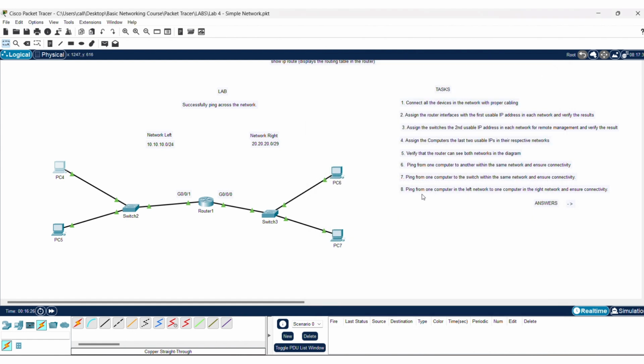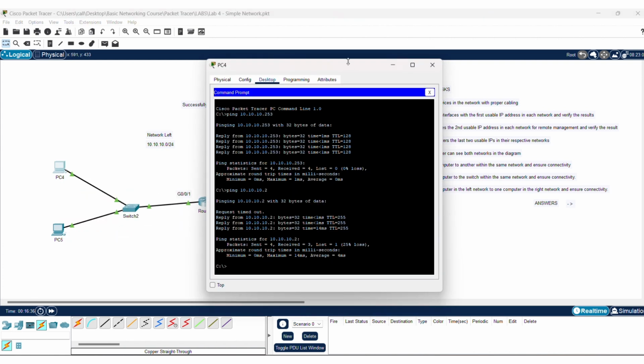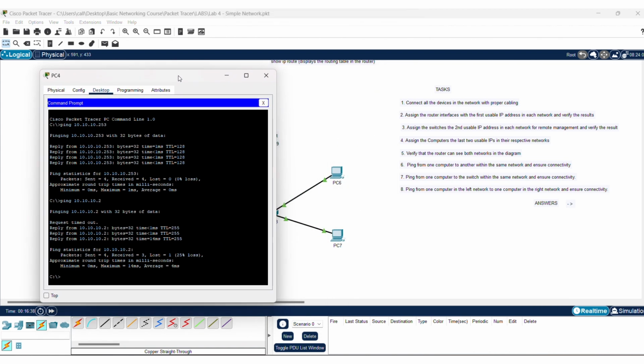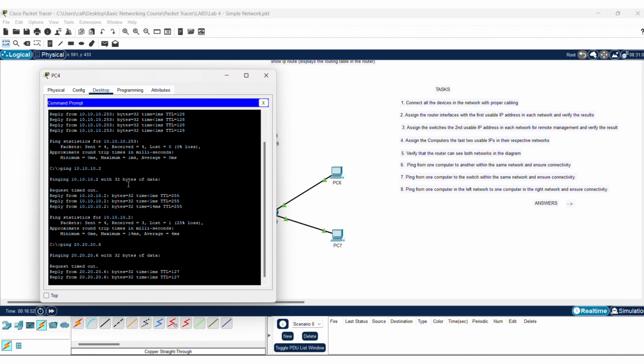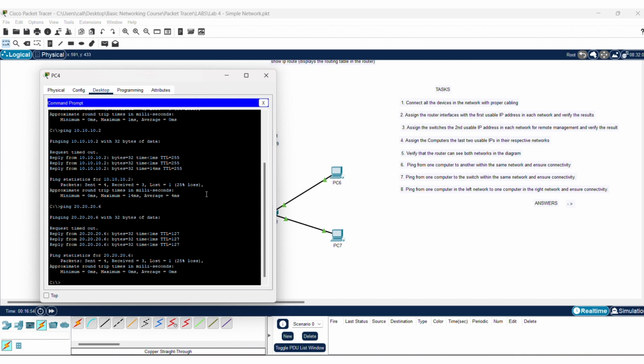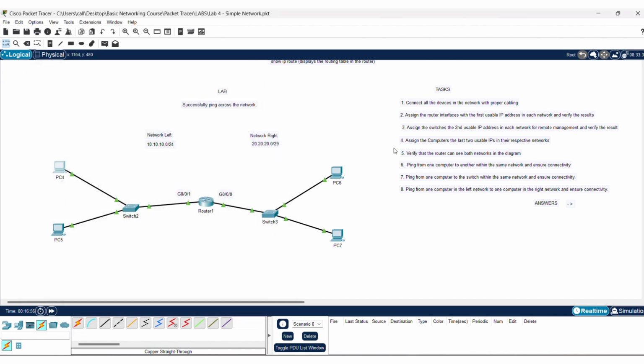Alright, now the final big test to see if we've set up this basic network correctly is ping from one computer on the left to one computer on the right to make sure we have connectivity. So over here, let's hop into this command prompt. Let's ping across to PC6, which would be ping 20.20.20.6. And let's see if we have connectivity across the networks through the router. And we do. We can connect and see it. That's perfect. So it looks like we've configured this lab correctly.